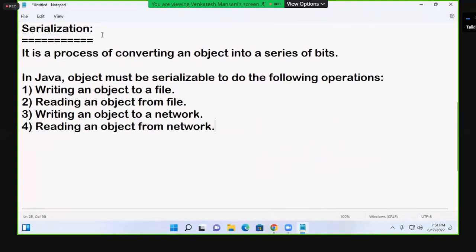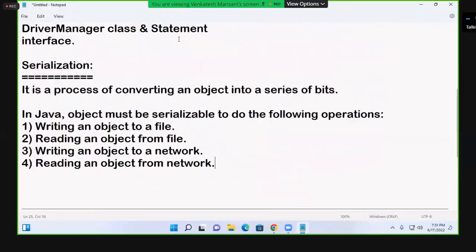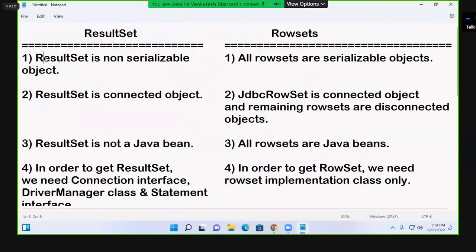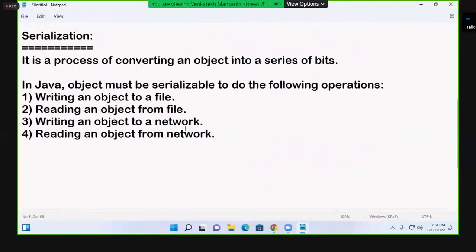The programs are also shown in the core Java class. They are not required here because the predefined ResultSet is non-serializable. All RowSets are serializable. But how do we make an object serializable?